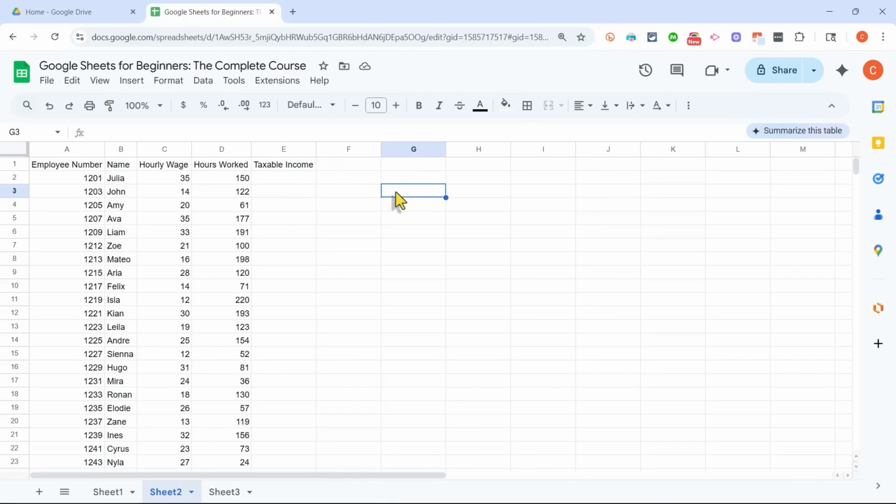And for many people, when they hear the word formula or function, they get nervous. They think it's going to be hard. I want to tell you, you will be able to understand this. You're going to be able to make it work for you. So let's get into it.